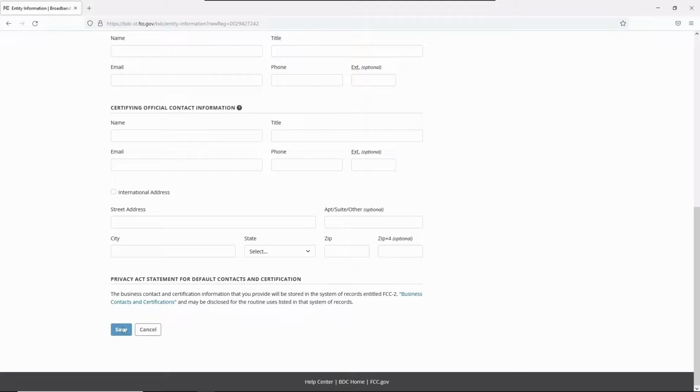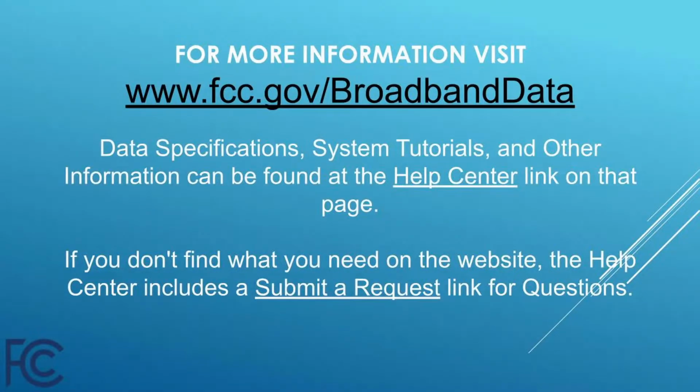Once you've entered all the information, click Save. This will automatically redirect you to the submissions dashboard page. This concludes our tutorial on how to complete the entity information page for government entities.